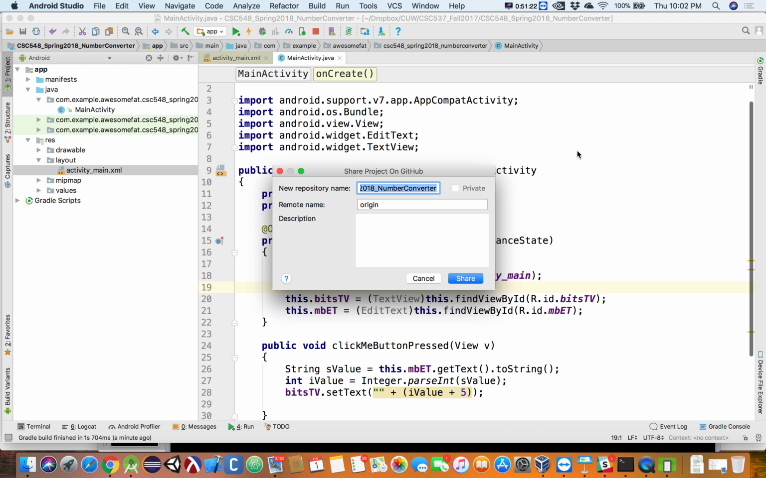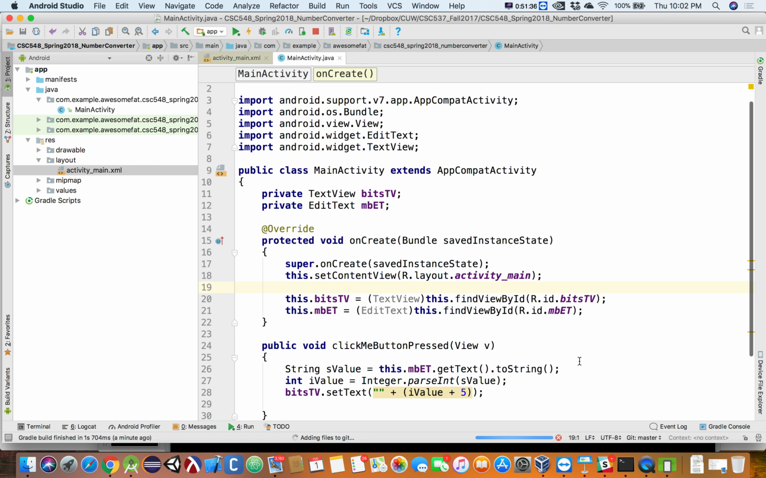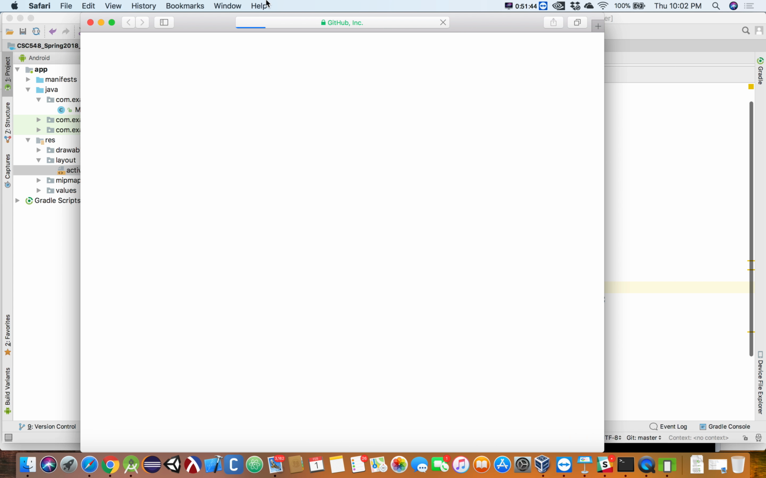Now, the first time you do this on yours, you'll probably have to provide it with your GitHub credentials. If you haven't created an account, you'll have to do that. I do this often, so it already has my credentials in here. So I'll just go ahead and click share. It's going to show me all the new files since I've never put them up there. Hit OK. It's going to upload all of that. Here's my project on GitHub.